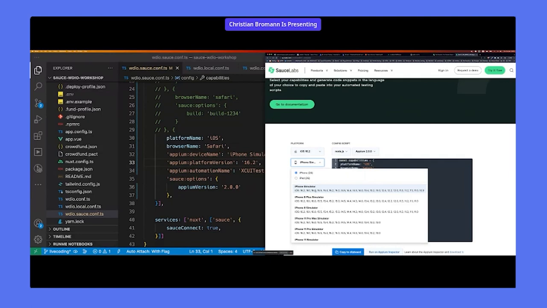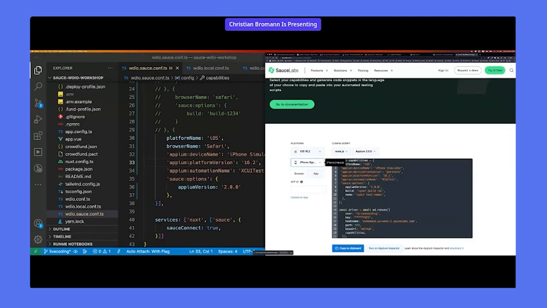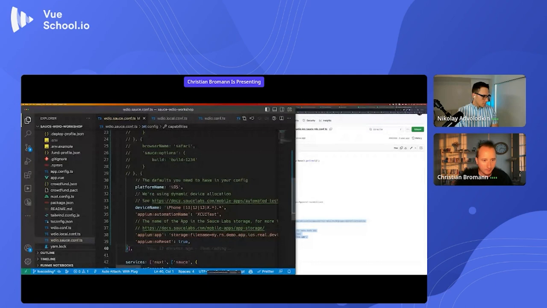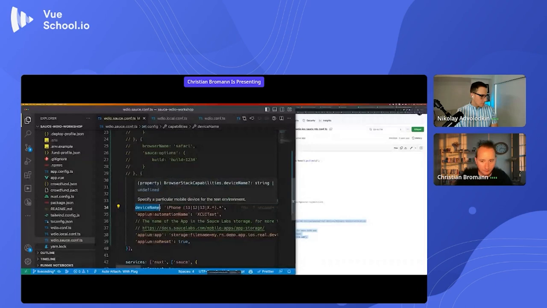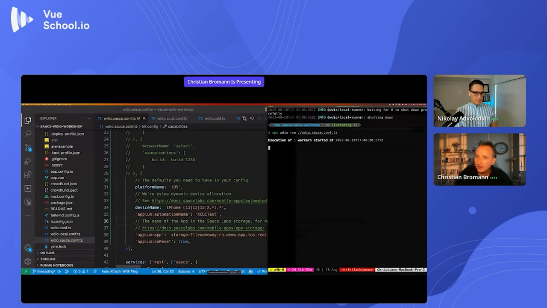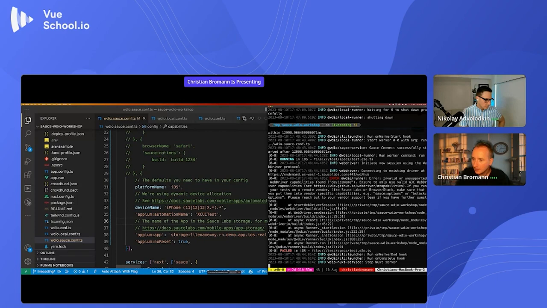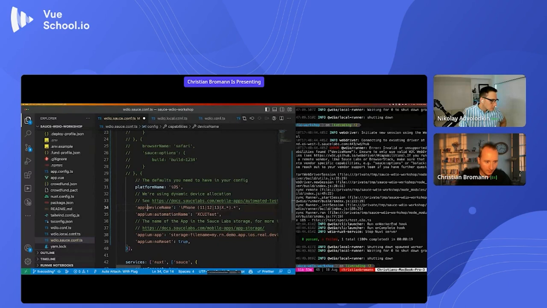Nikolay, maybe you can help me. Oh, here, application. What's the difference for simulator? Yeah, go to browser. Okay, platform name. So the difference is now that we have a device name, which is specific, and tells Sauce Labs to open an actual iPhone. So let's see if that will run. Okay, yeah, device name is an Appium thing, so make sure that you prefix those properly.